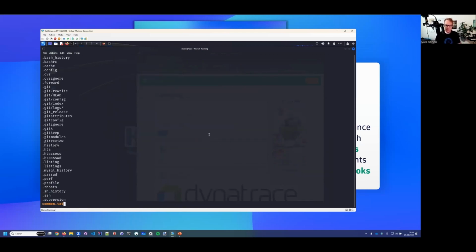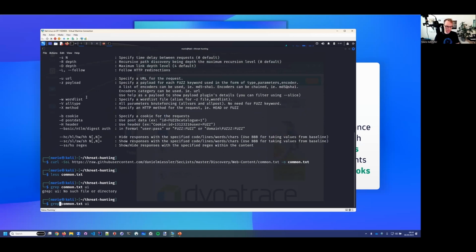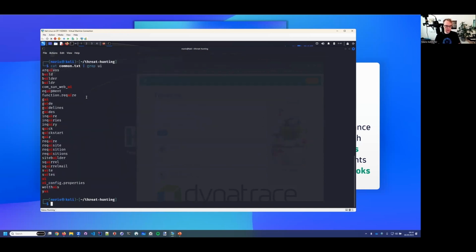So this is a word list. You see some common paths like .git, or it goes all the way down to, I think, /admin and so on. So this is a lot of paths that are being tried out on this app, just to find out what's going on. I think the UI is also in there. Yeah. Lots of paths. And I can dump this into wfuzz.